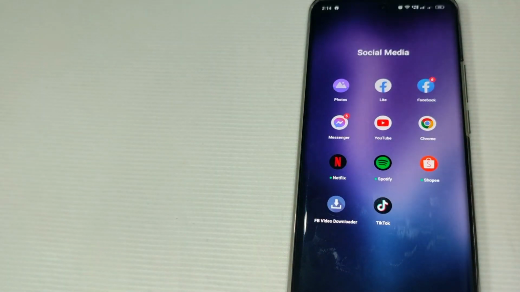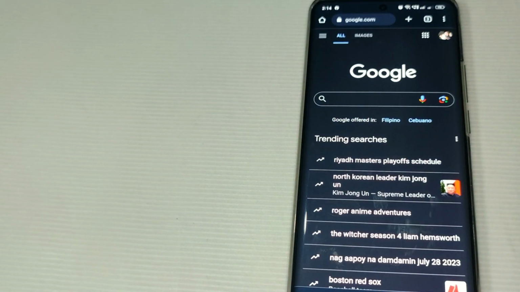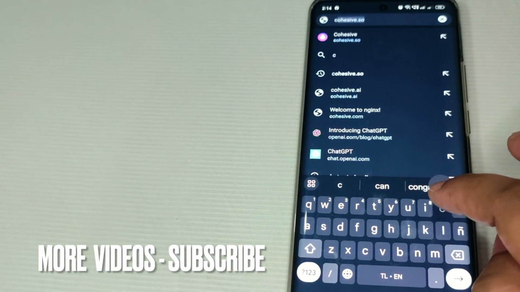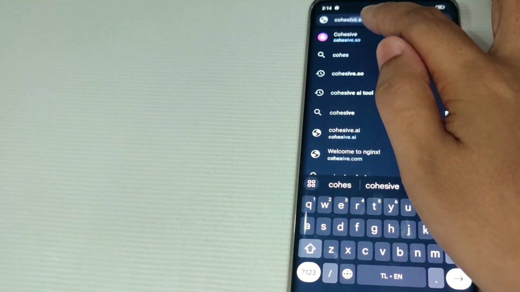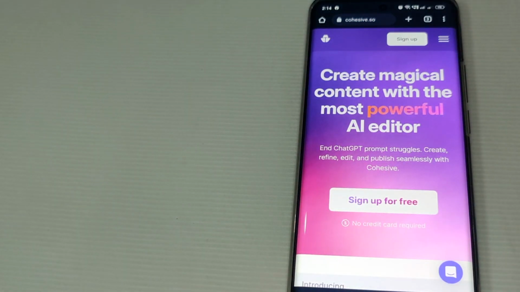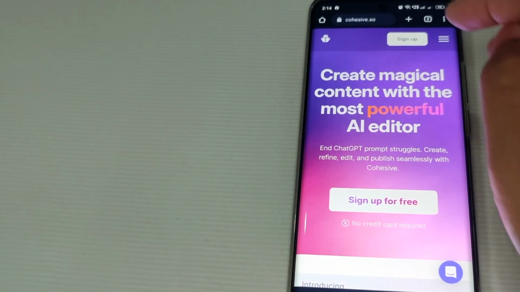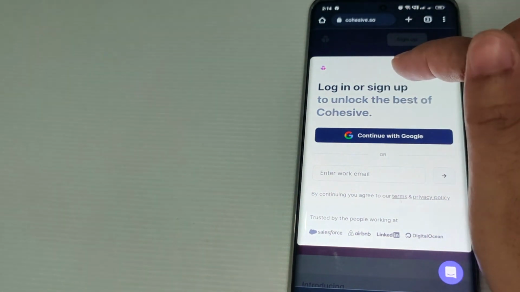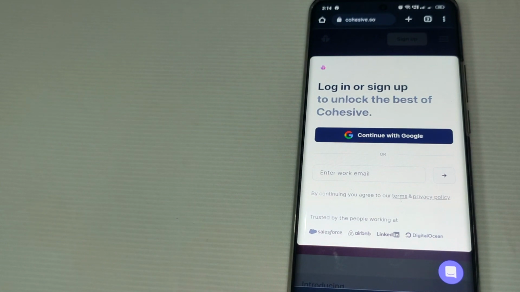So to start with, let us open our phone and go to Google Chrome. At the search engine, let us just type Cohesive. Alright, so after that, guys, you can now start logging in. So let's tap sign up. Alright, we can click sign up because logging in or signing up, the process is the same.